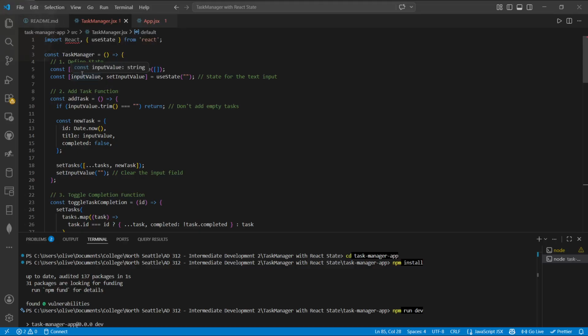Then you have the task manager function. We talked about the two state hooks there, one for tasks and setting them, and one for setting the input value. From here, we set it up so that it can't add empty tasks, and then you have the actual add task function, not necessarily using the state hook there.